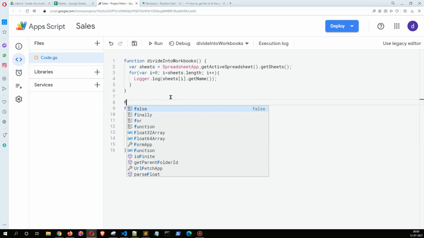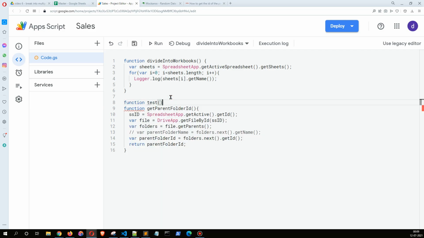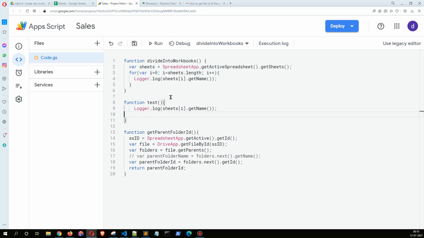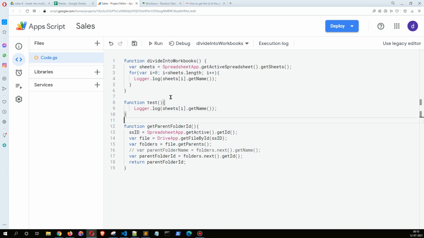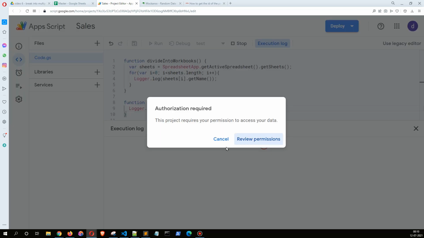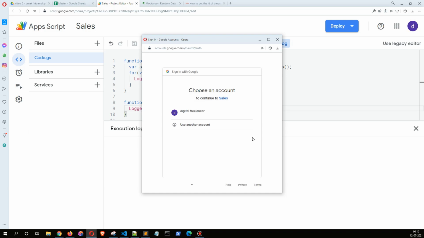Let me add a function called test, and here I can say copy this and paste it here, and I will say copy this, paste it here, sorry, save it, and when I execute the test, right, it's going to ask me permission to access the Google Drive now.